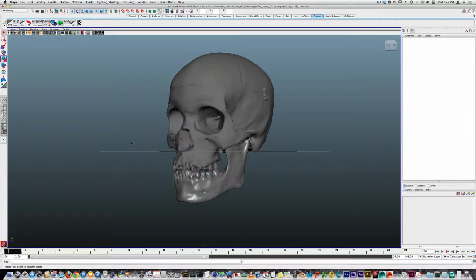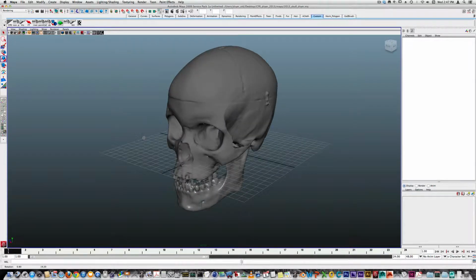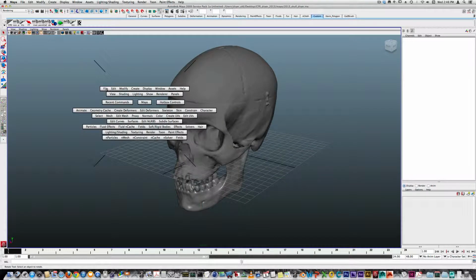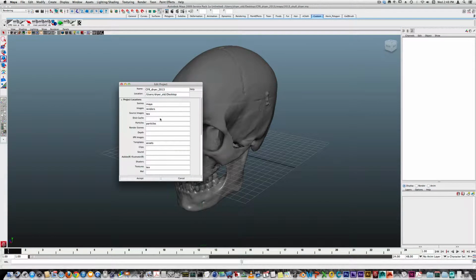So, having said that, you should have this set up in a project already. If I go here to File, Project, I don't have to set it because I already have, but if I just go to Edit Current here, I can just show you. Mine is set up on my desktop in this case. It's got a name, and all my scene files, and that means a Maya file, are going to be stored in a folder called Maya.